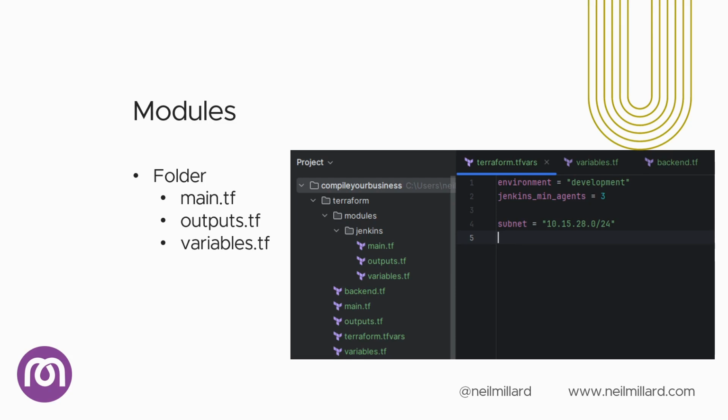Most configurations I see, you'll have a main TF with some outputs and some variables. And that will then define what modules it wants to pull in. Each one of those modules in turn has a main file, outputs and variables, so that you can tell each module what you want to know.